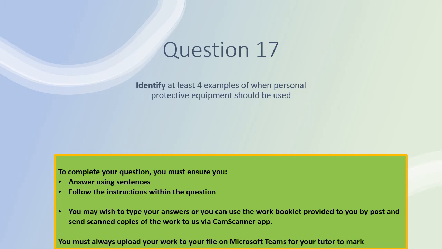So our final question, question number 17, is asking you to identify at least 4 examples of when personal protective equipment should be used. Use some of the examples from the slide before, but like I said, do some research and have a look for some of your own, but at least 4, no less. You can do more, but no less than 4.